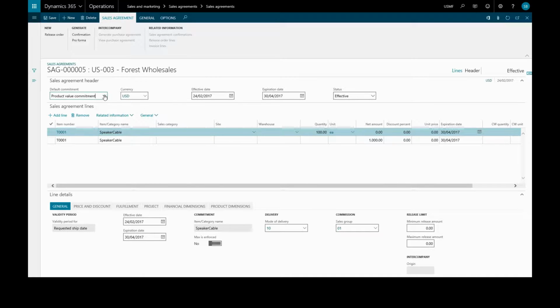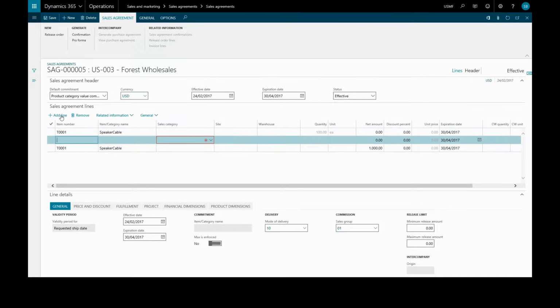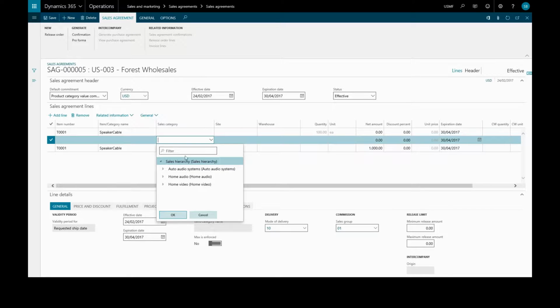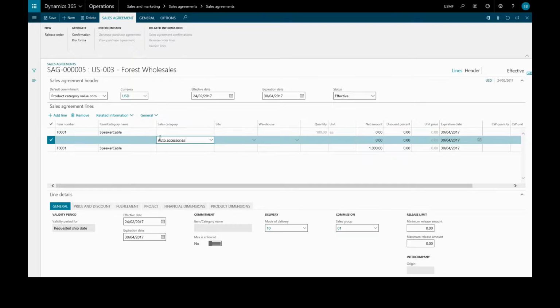The next default commitment, the product category value commitment, relates to a specific amount from a specific category in one of our defined sales categories. For example, and again we can edit the amount here. The last commitment, the value commitment, relates to a specific amount from the whole sales hierarchy.